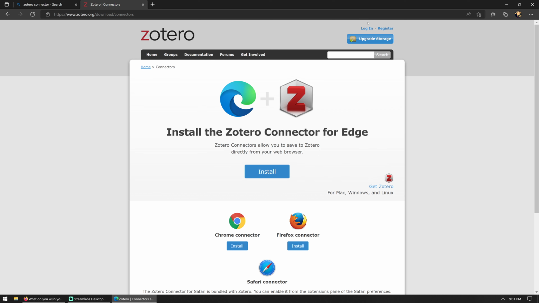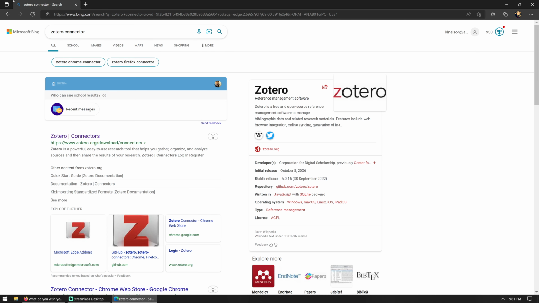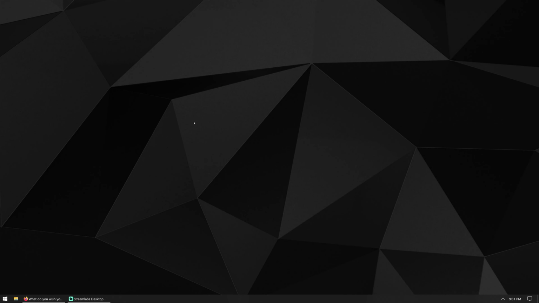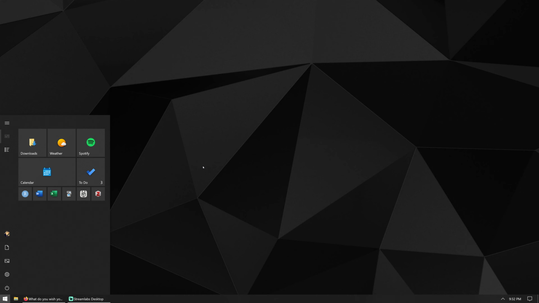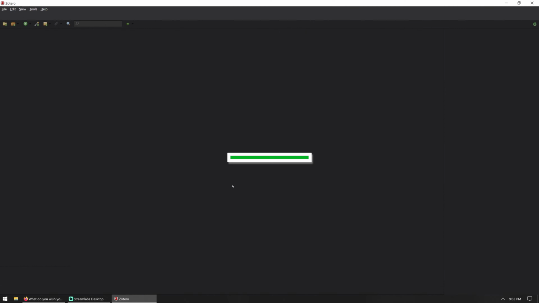Now, we won't actually get to what the connector is for until a future video, but you will want to have that installed. So go ahead and do that now while you're at your browser and while Zotero itself is installing. Once Zotero is installed, you can just load it up with Zotero, and there it is.